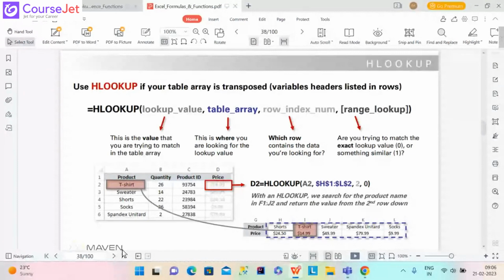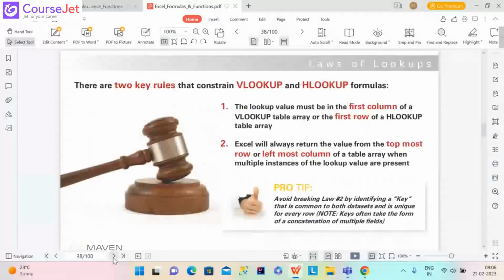So the next one is, Excel will always return the value from the topmost row or leftmost column of a table array when multiple instances of the lookup value are present. So we'll see that also in the example.